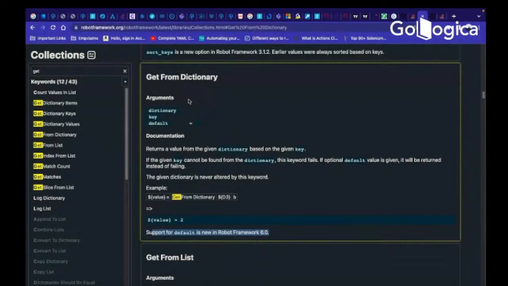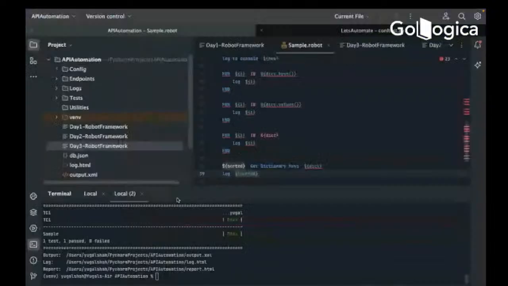Mm. What is the purpose of key here? The arguments you have, right? Dictionary that key value you are passing. That is what the method. And then No, no, no. Let me.